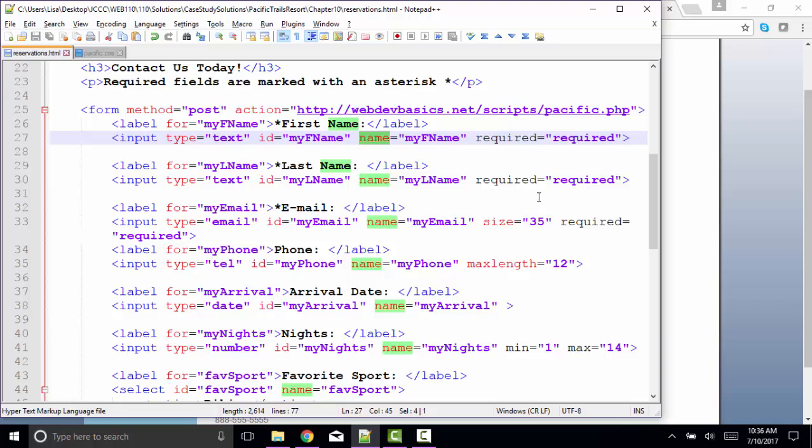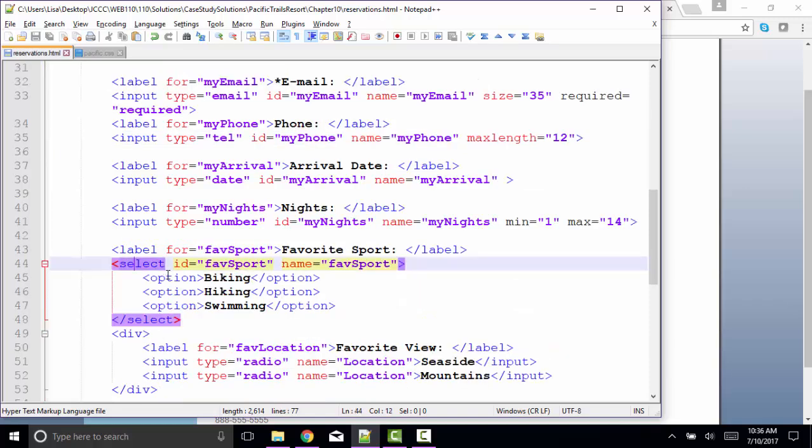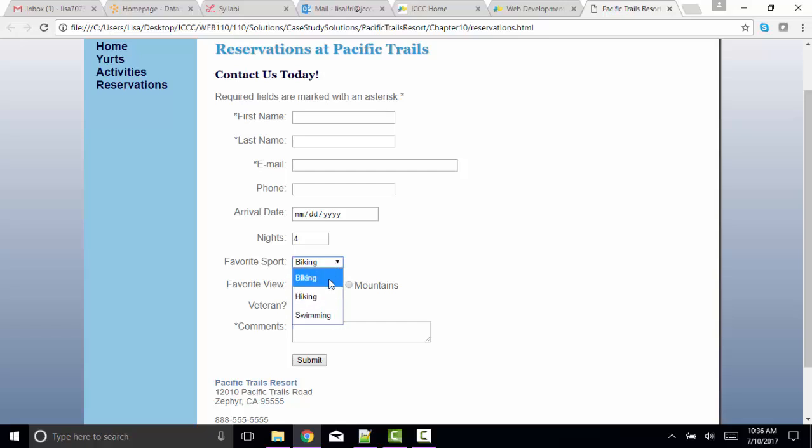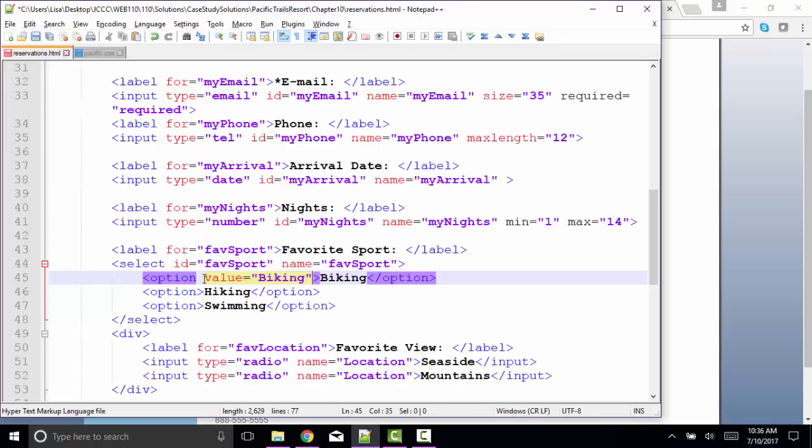And then there are some other attributes in some of these input elements, such as the required attribute or the size or the max length, that are also interesting to know about. But type, ID, and name are critical attributes for every input box. Furthermore, I want you to know how to code a drop-down list using the select and option elements. And in this case, I don't even have my value attribute set, but that would be important for each one of these option elements. And so that's what creates our drop-down list. The value attribute is what would determine the data that is sent back to the server for the favsport field.